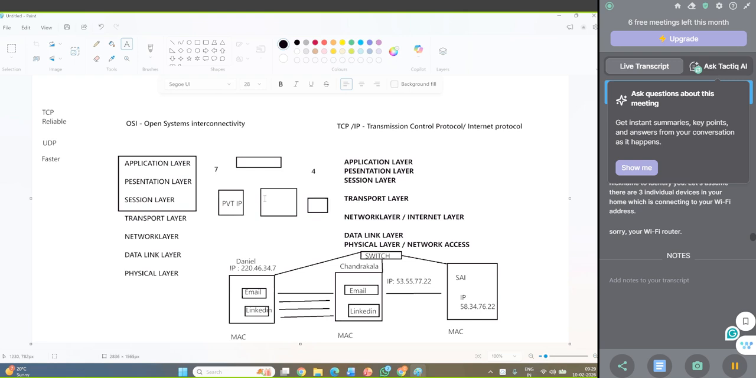Let's assume 192.168.0.1 is your mobile's private IP, which is given by this router for recognition purposes. And this is your laptop. Again, it is also connected to the Wi-Fi, that's why the Wi-Fi gave this. So this way it is going to find out.